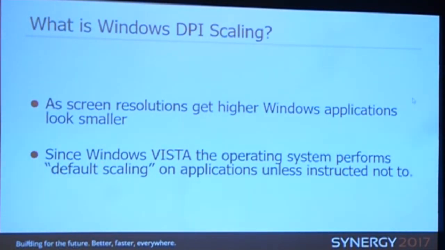So what is DPI scaling? I think it's worth just having a little review on that. Seems like every year screen resolutions get higher and higher. And as screen resolutions get higher, it means that the pixel density in your screens gets tighter and tighter. And that has the effect of making your Windows applications look smaller and smaller. And so you need stronger and stronger glasses to be able to read.